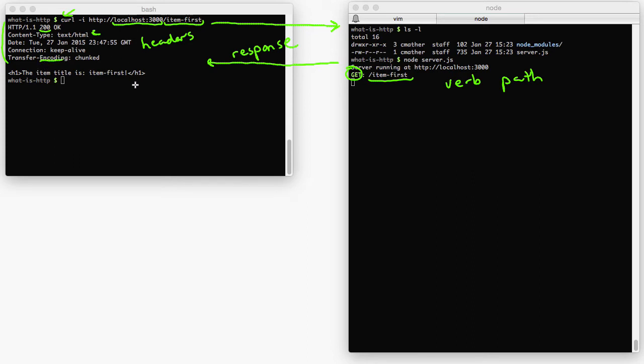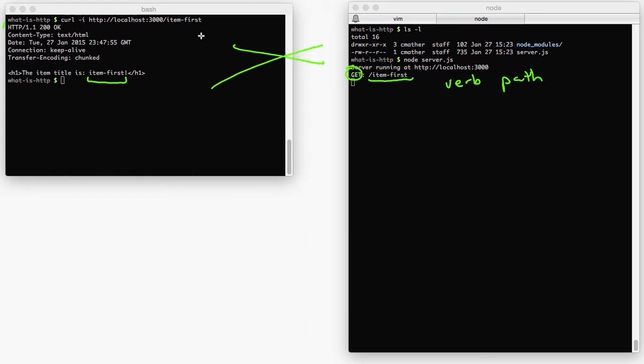Then down here, we have something called the body of the response, which is in this case just text, and it's a special kind of text. It's HTML. So you can see the H1 tag. If I just clean this up a little bit, you can see that the text is just an H1 tag that has in it the item title is whatever was passed up. So in this case, it's item-first. And then this entire connection is closed. So for each request, we get back a response, and then the request-response cycle is complete.